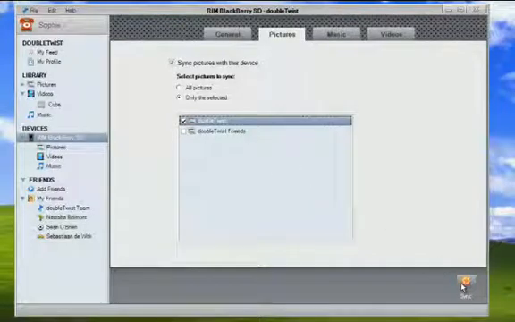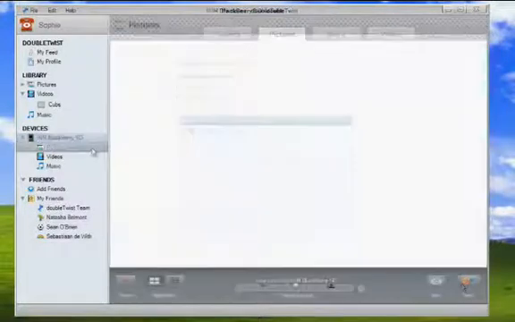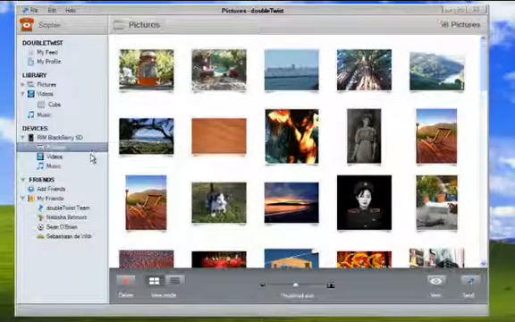You can use DoubleTwist to browse through the stuff on your device, like your recent photos, videos, or music.